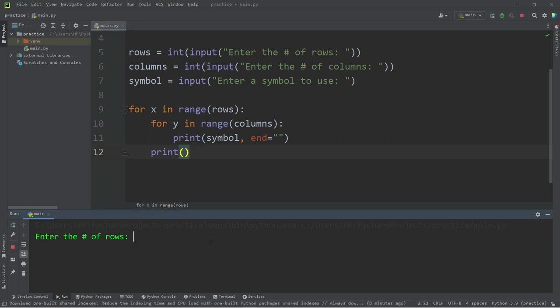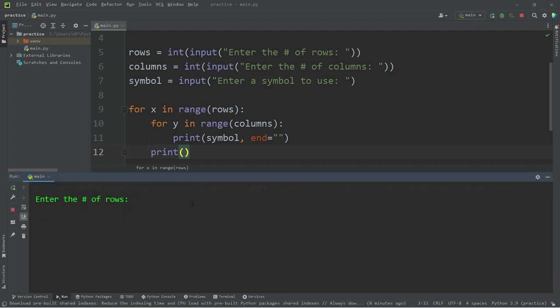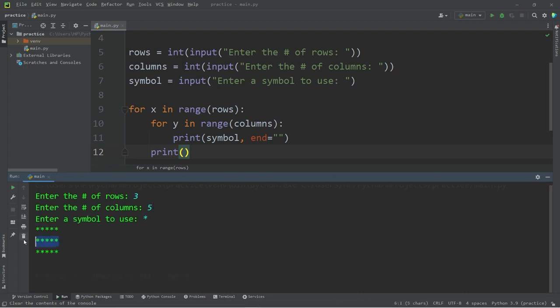Let's try this again. Enter the number of rows. How about 4 rows? 10 columns. I'll use a dollar sign. So here's our rectangle. We have 4 rows and then 10 columns. 1, 2, 3, 4, 5, 6, 7, 8, 9, 10. Let's try one more time. 3 rows, 5 columns, and I'll use an asterisk. Yep, 3 rows, 5 columns.